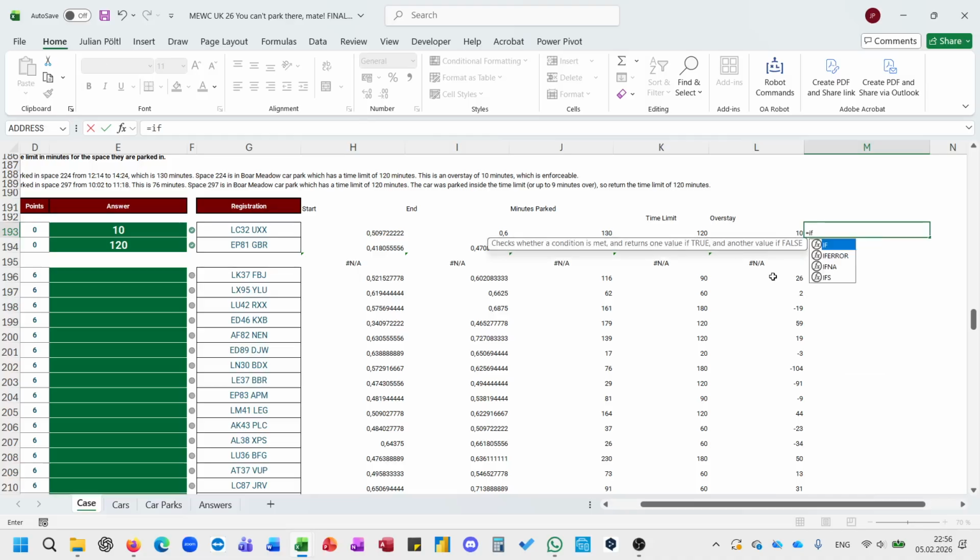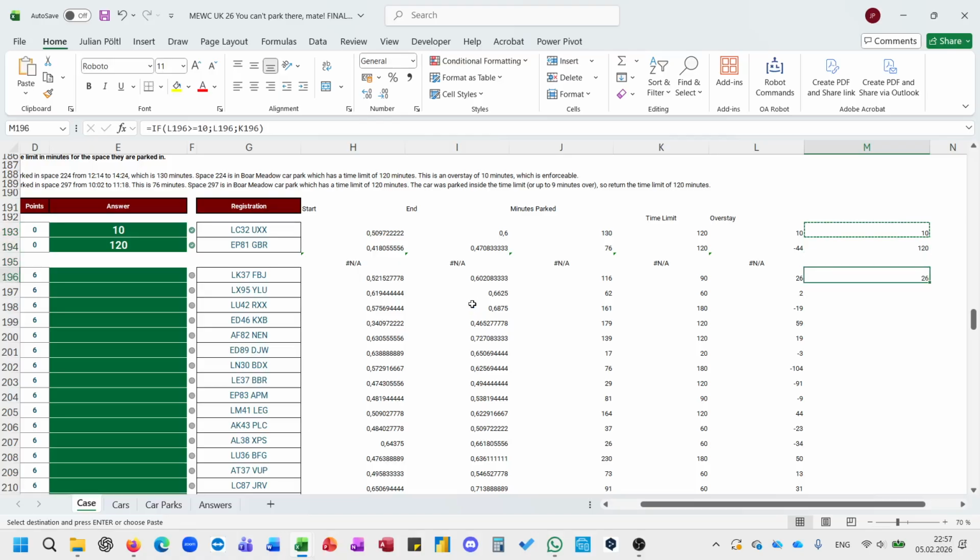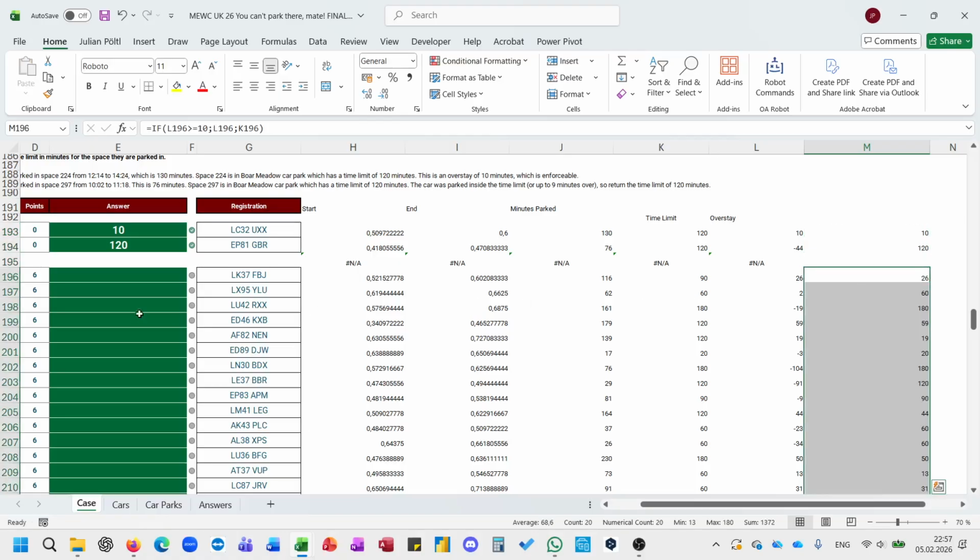And now if this is larger than, or rather larger or equal to, 10, then give this, otherwise give the time limit. 10, 120, 26, yeah, looks good.